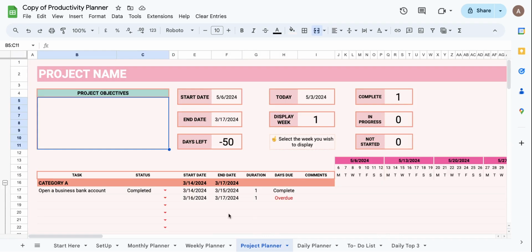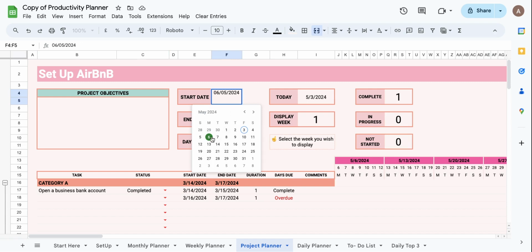We also have a project planner tab here we can use to plan for any projects that you've got. Just break down your task and keep an eye on the progress. So you want to start by putting the project name in here. Say you want to set up an Airbnb. Airbnb here. And then you can include your project objectives in here, and then start date. When do you want to start this project of setting up this Airbnb? You can just double click in here and select the date.